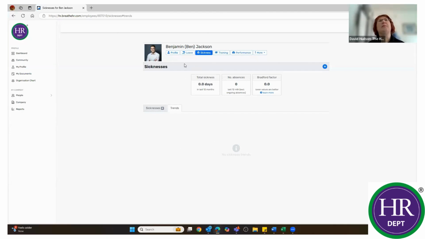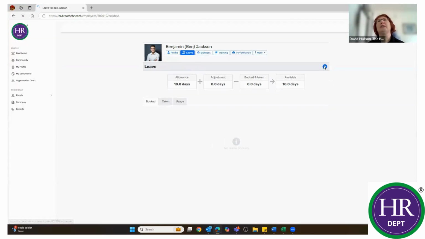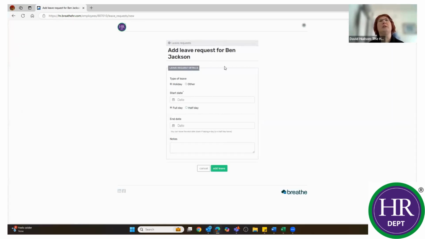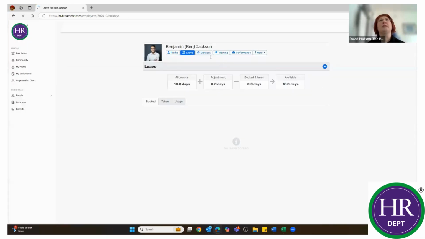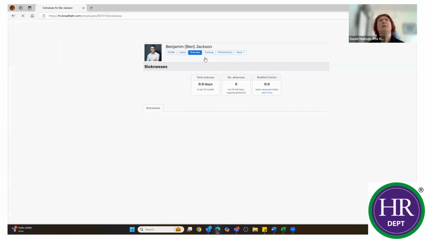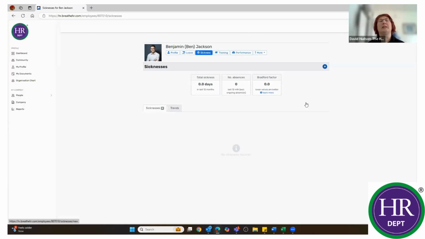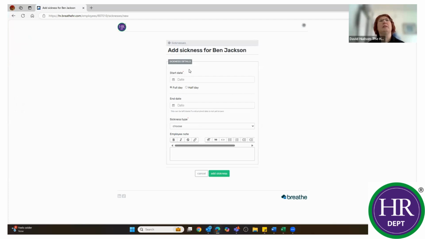With both of these fields here, you can see the little plus at the top right. This is where I could manually add in, if I wanted to, leave for Ben, or he can actually submit it himself. So I can put in his start date and end date here and add in his leave. And on the sickness tab, I can add in any sickness that he might have and any notes here, which Ben will be able to see.